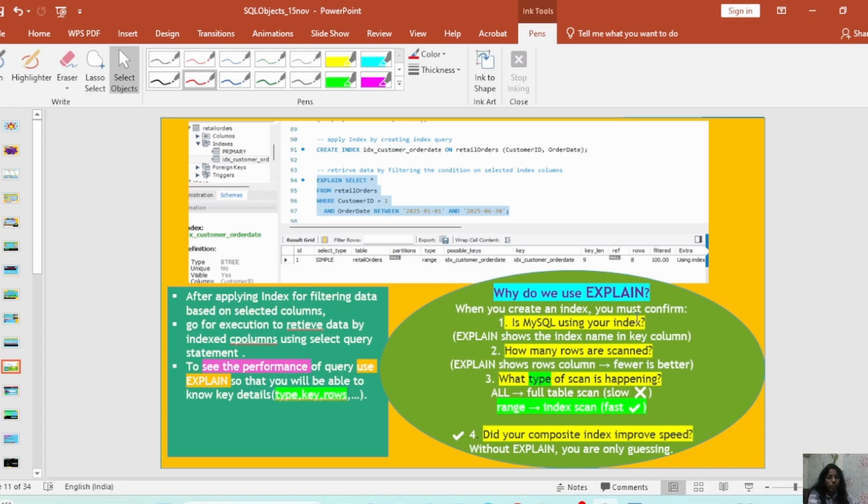Why do we use explain? Because I want to show you in that Workbench tool. When you create an index, you must confirm whether MySQL is using your index. Explain: first one is, is MySQL using your index? Yes. How many rows are scanned? First your task is how many rows. Then second is the type. Third is the key. That tells whether the composite index improves your speed or not. Three things: type, rows, and key.